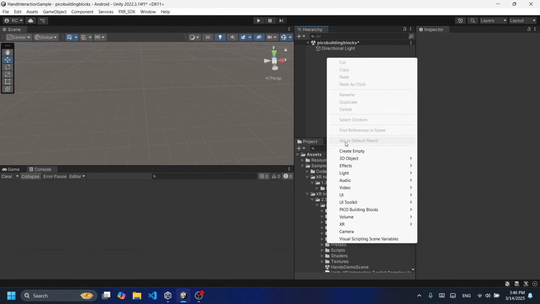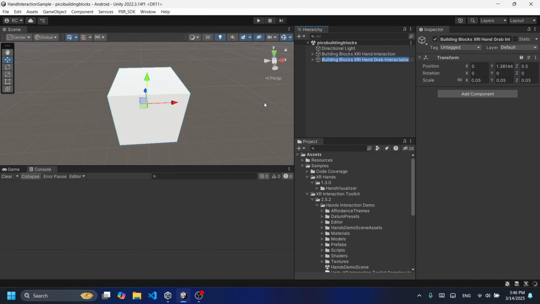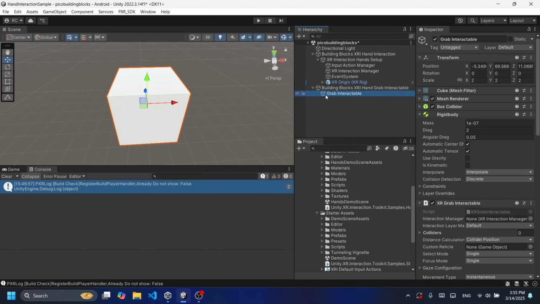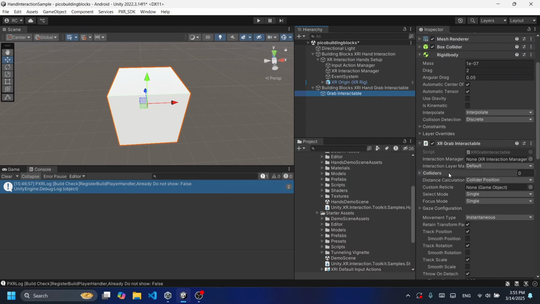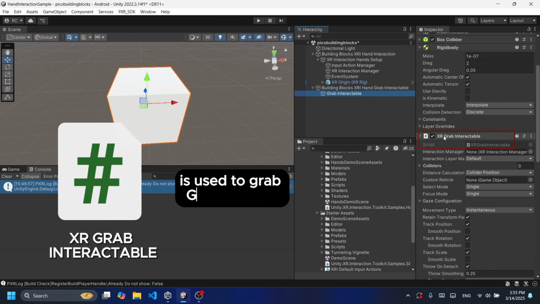Instead of configuring everything manually, PICO Building Blocks gives us ready-to-use components that do work for us. Right-click and go to the PICO Building Blocks section and choose the XRI Grab interaction. It comes up with the XRI hand interaction setup to set up the hands and a grabbable cube. The key component here is the XR Grab Interactable. This script is what does the grabbing.